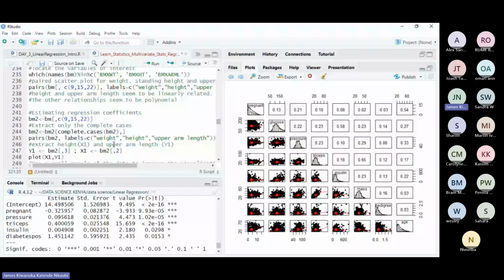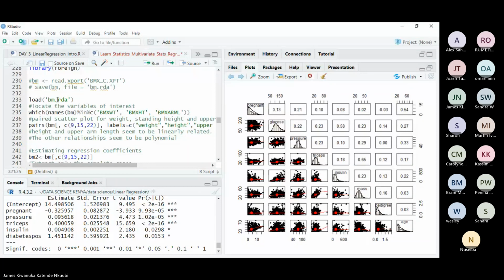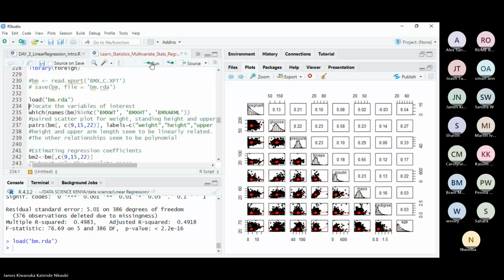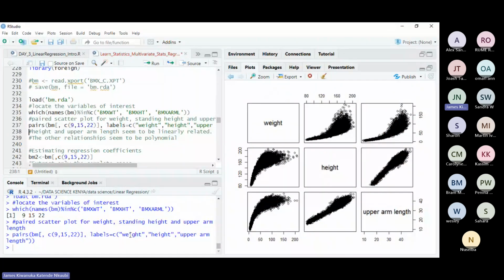I think this is some World Bank data I had gotten. Downloaded from one of those websites. World Health Organization, not World Bank. It had several variables, but I picked only 3: weight, height, and the upper arm length. Then did the pairwise plots.